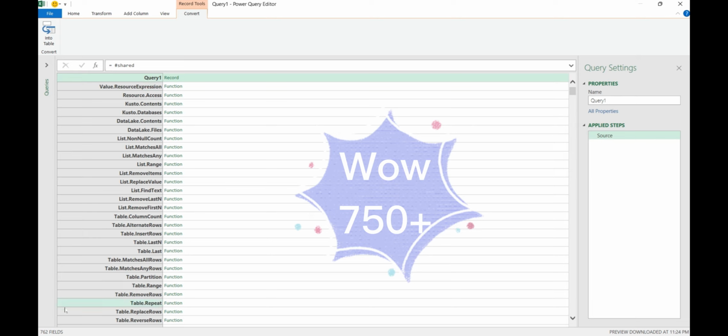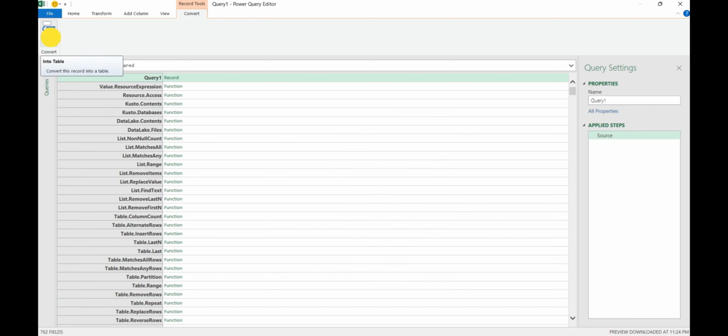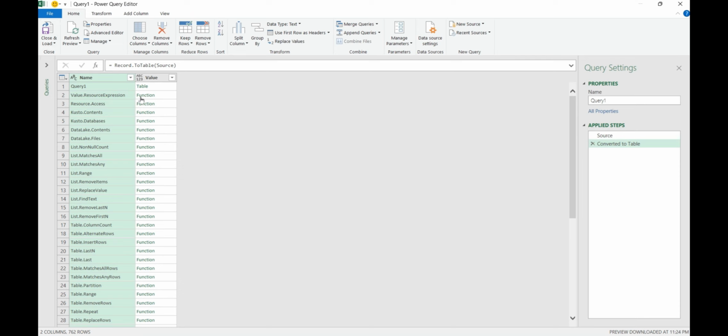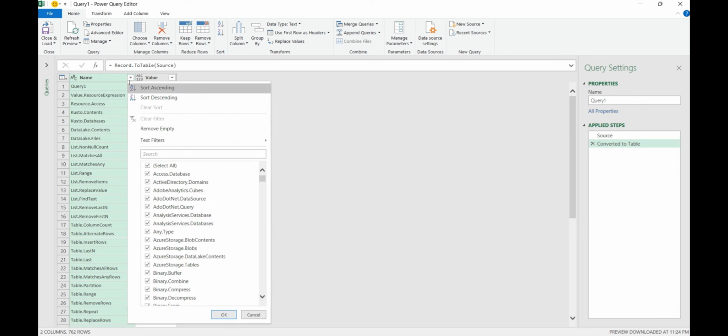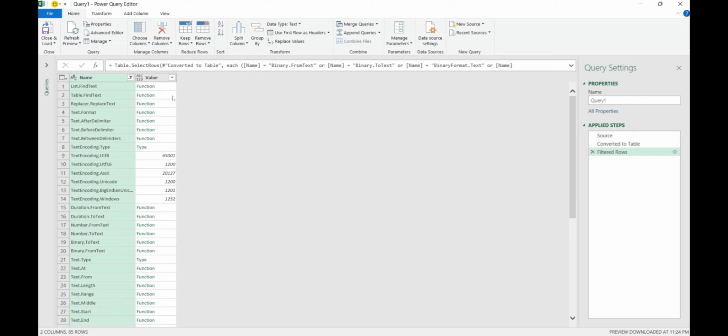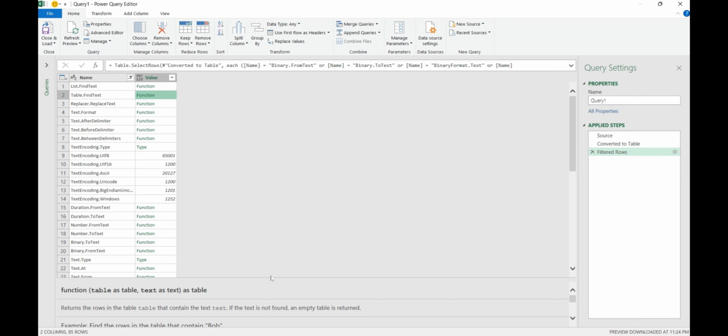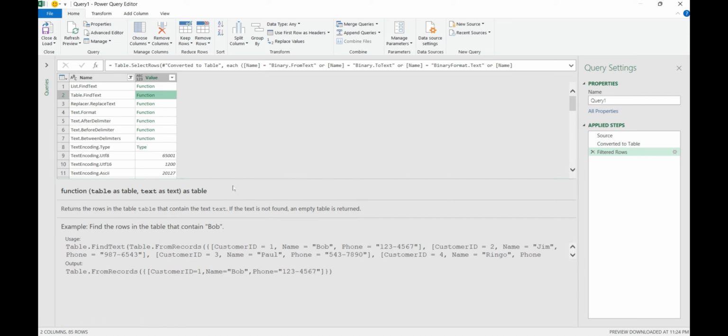Here also you will get a list of 762 functions. That is more than 750 plus functions. Hit Into Table. And in a similar way, suppose you are interested in some text function. Say text function. So it filtered out the text functions. Select, double click beside the function, and here also you will see the syntax for it along with the explanation, and at the end you will see an example, and at the extreme end you will see the output.